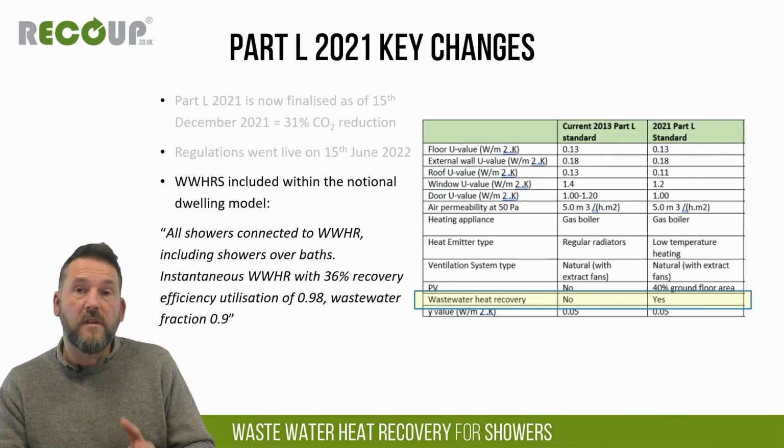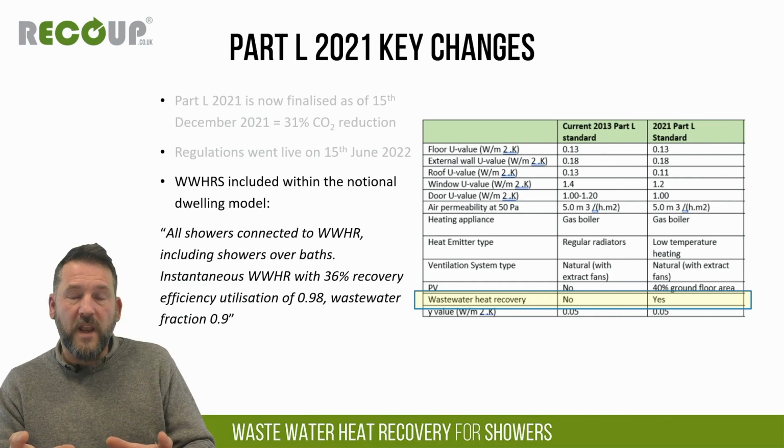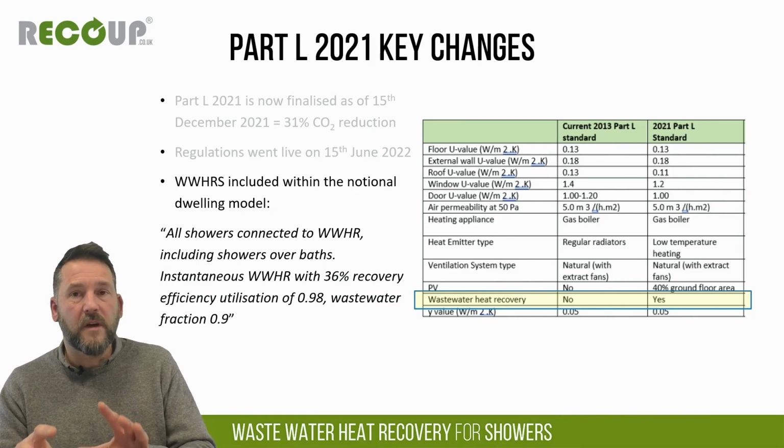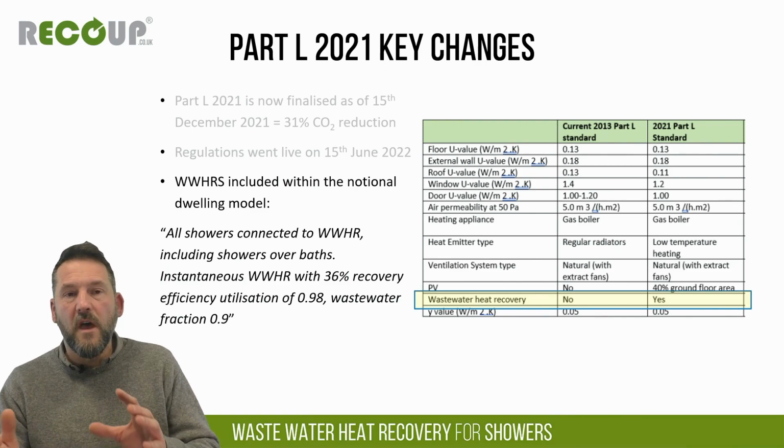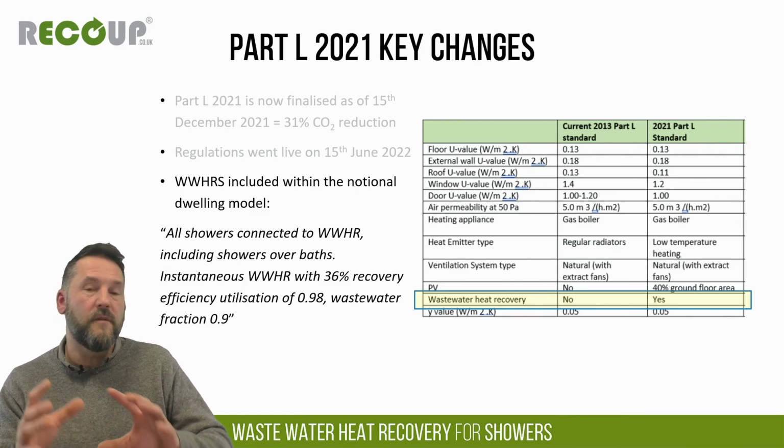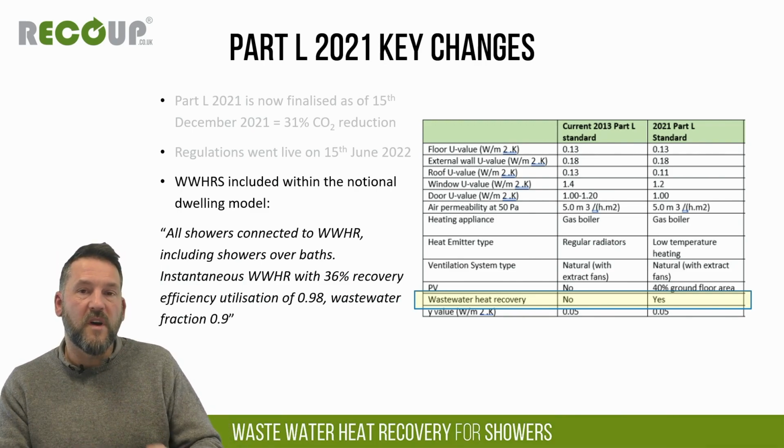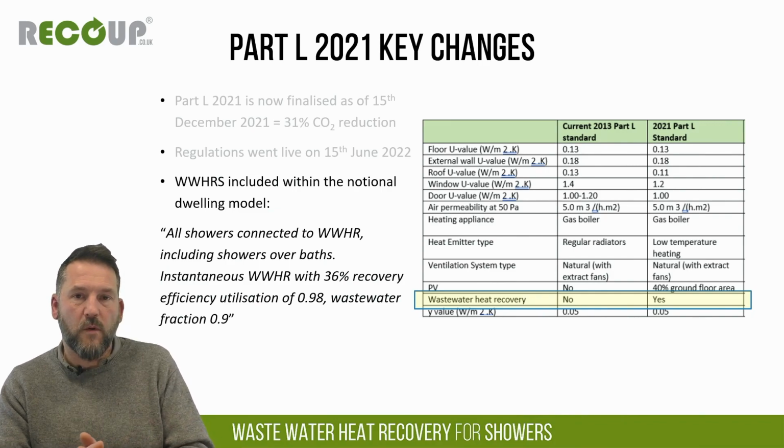Those regulations have a new notional dwelling, which is the BRE's most cost-effective recipe for compliance, and in that recipe for compliance this is the first time they've included wastewater heat recovery. So again, confirmation that ethos of reducing hot water demand through waste is really quite prevalent.